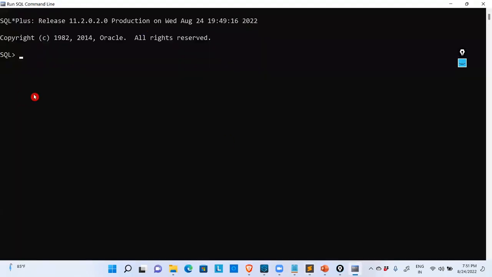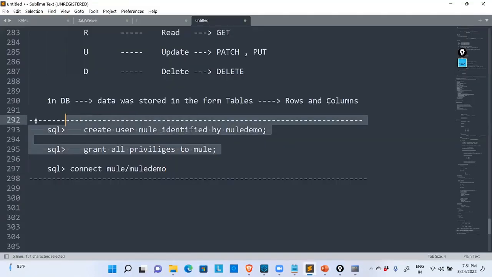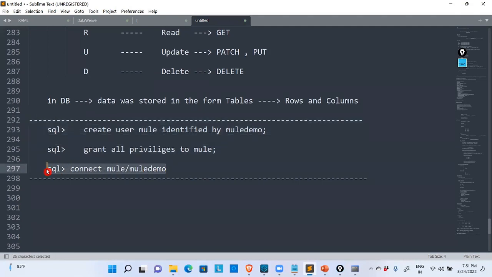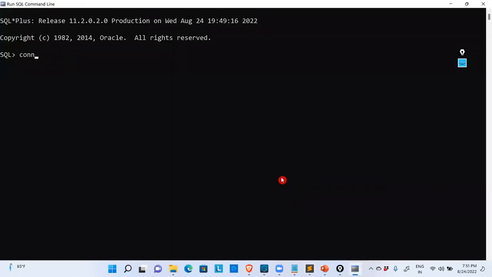So I have already created my user ID. It's only one single step. Just remember, you only need to do this once. After that, every time we need to connect like this. So what is my username? Connect mule, slash, what is the password? mule demo. Okay, now I'm successfully connected.